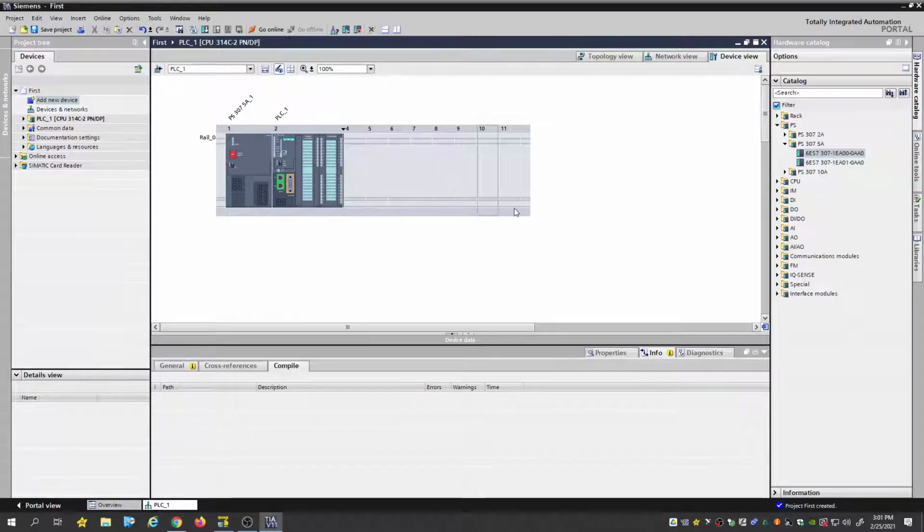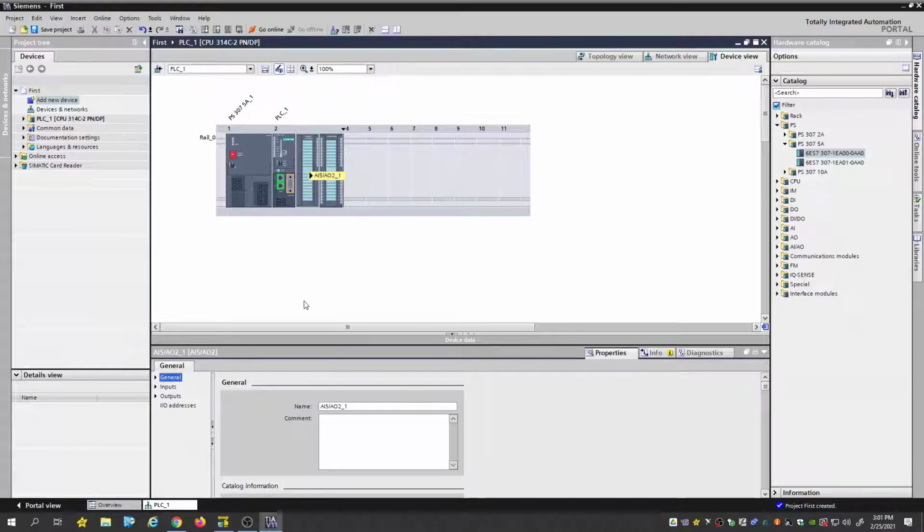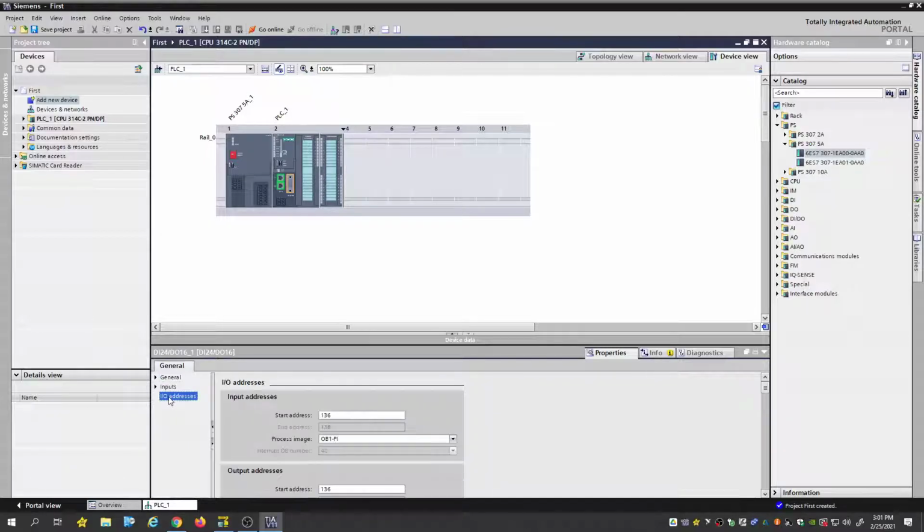Once you have this in, you're somewhat okay with everything. Now, one thing I will tell you to do is click on your card here, which is our inputs and outputs. This first one is going to be an analog card, but this second one here, if we click on it, you'll see inputs and IO addressing.